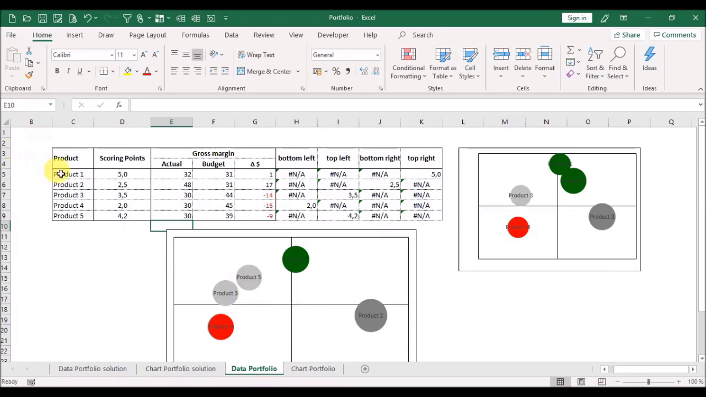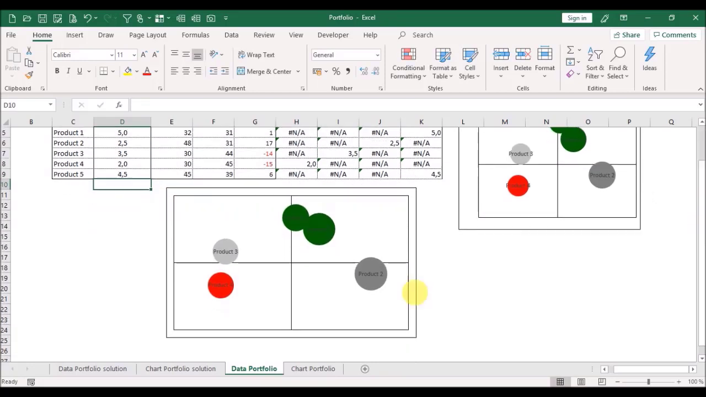to here, or we change from 4.2 to 2.5, product 5 is here, and we will change the actual value 30 to 45. We have a cash cow, and then scoring point from 2.5 to 4.5. We have a star. In the next video we will create some arrows and the titles for the different boxes.